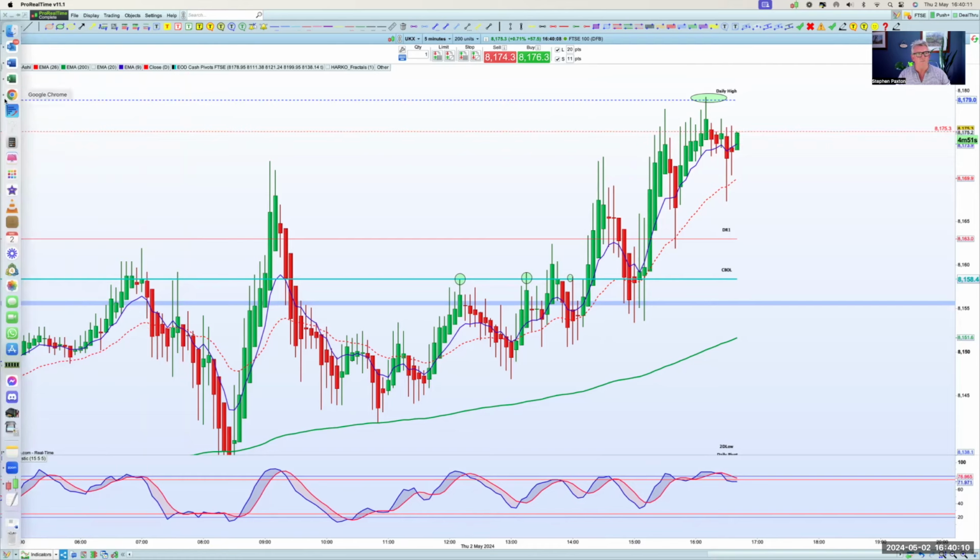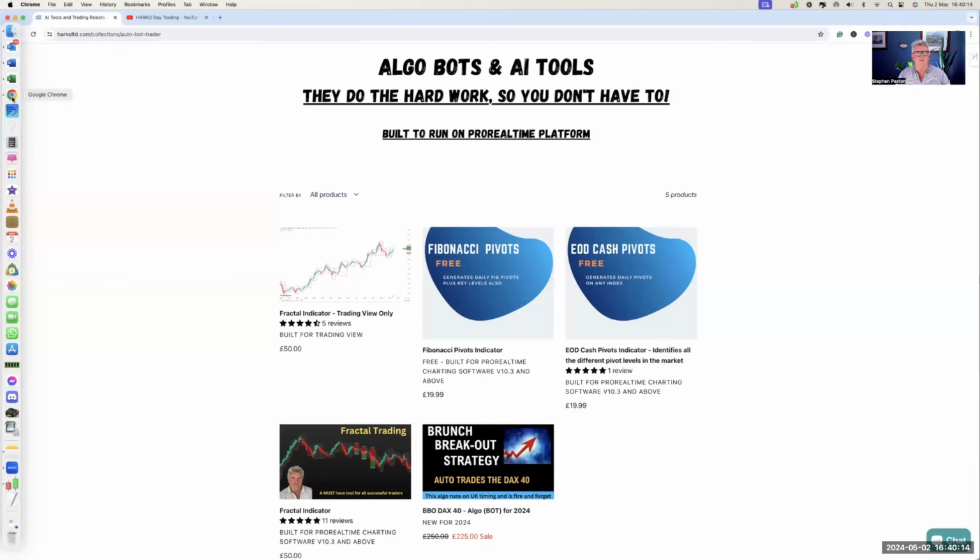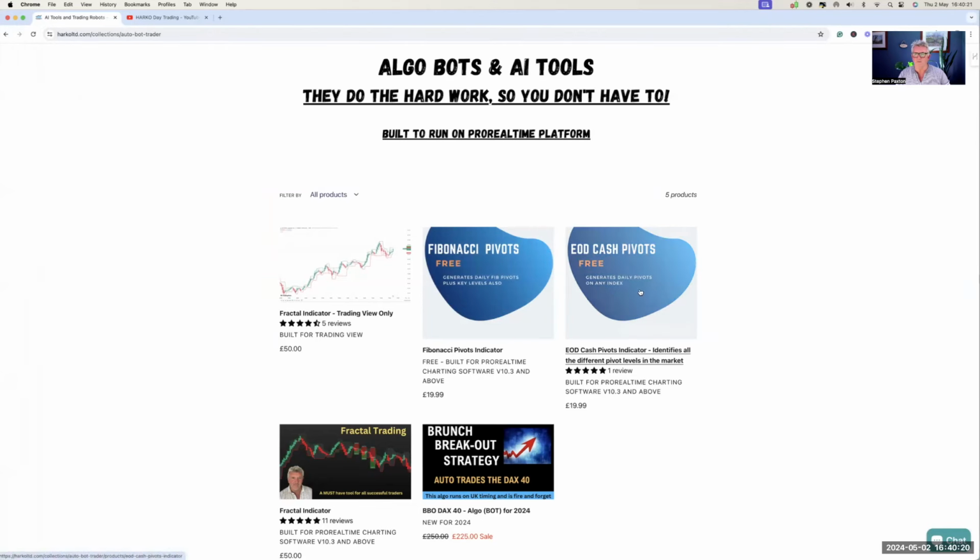If you want to get these pivots, for instance, let's flick this on here. Here they are. This is my website, HARKOLTD.com, and these are the cash pivots here. You can download these for next to nothing. You install them on your PRT chart, and then you know where you are every day on the market.